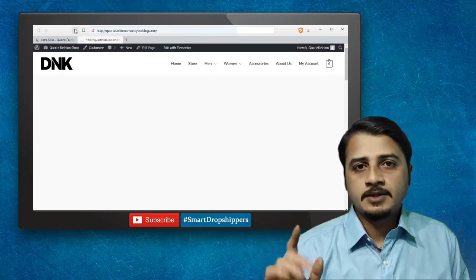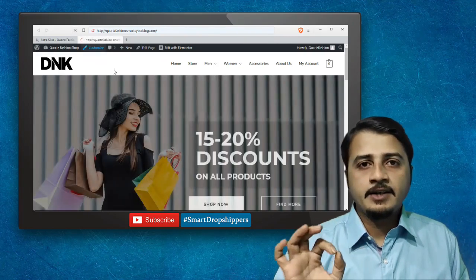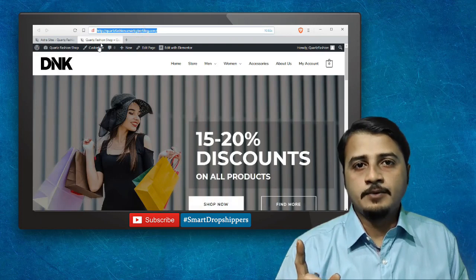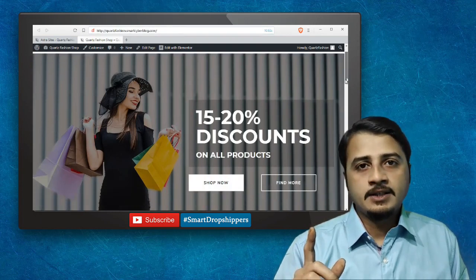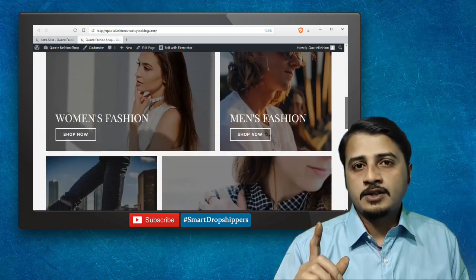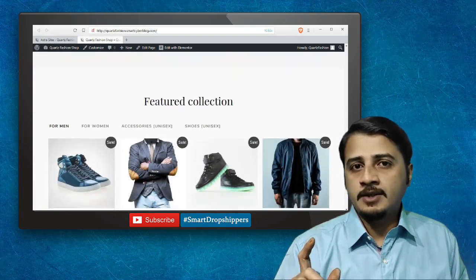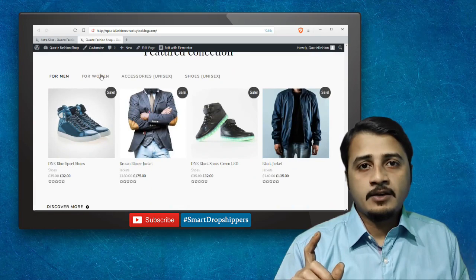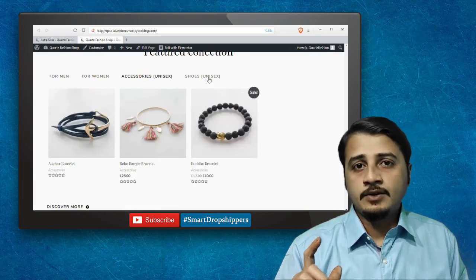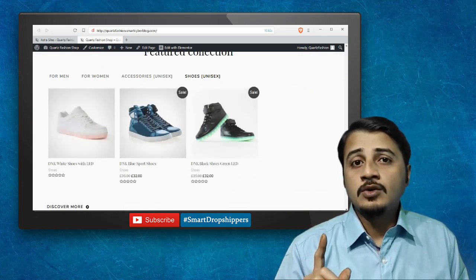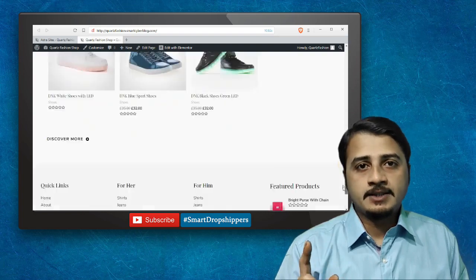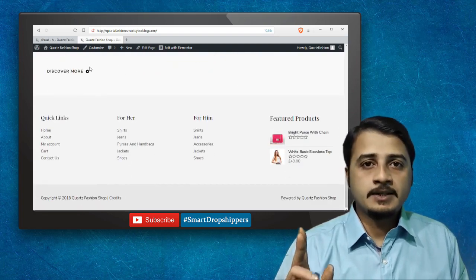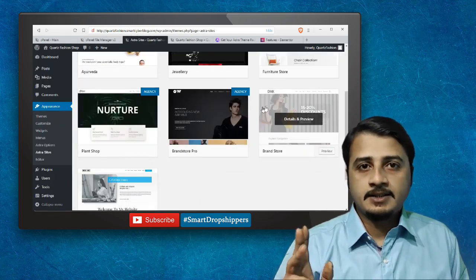Hey smart dropshipper, you will need a very good looking professional theme to build your dropshipping website, and along with this you will need the WooCommerce shopping e-commerce platform along with the Elementor plugin, which you will require to build your other pages like homepage, about us page and contact us page, etc.